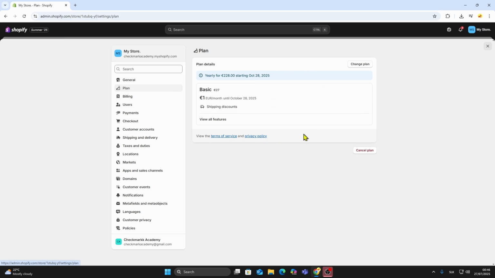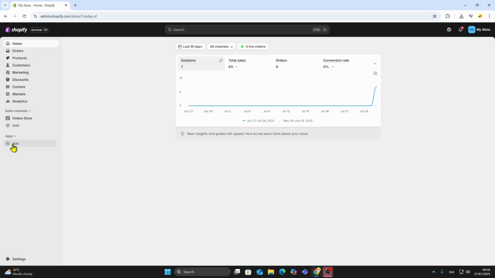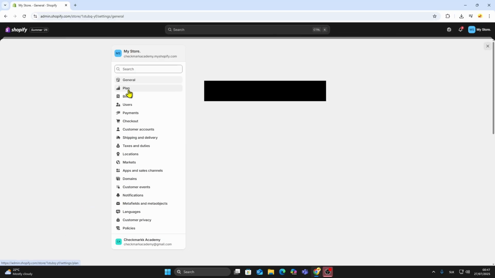Before we move forward, here's a quick but important reminder. If your store has any paid apps installed, make sure to uninstall them first. Even if you close your store, some third-party apps can still charge you if they remain connected. So open your Apps tab, go through your list, and remove anything with recurring charges.